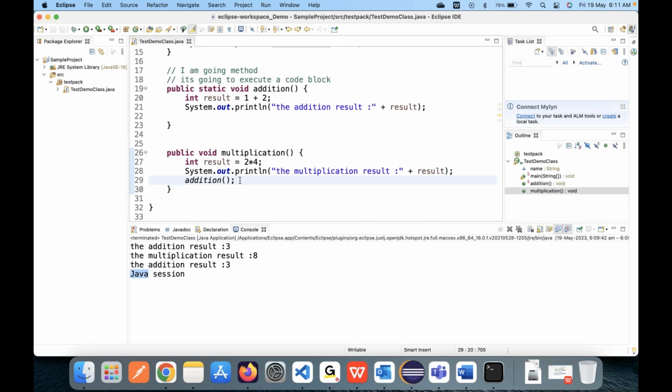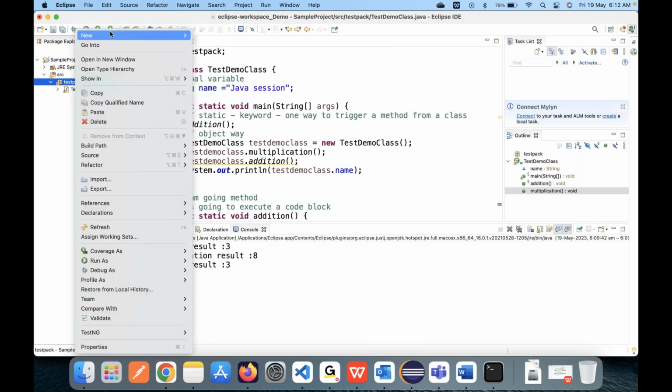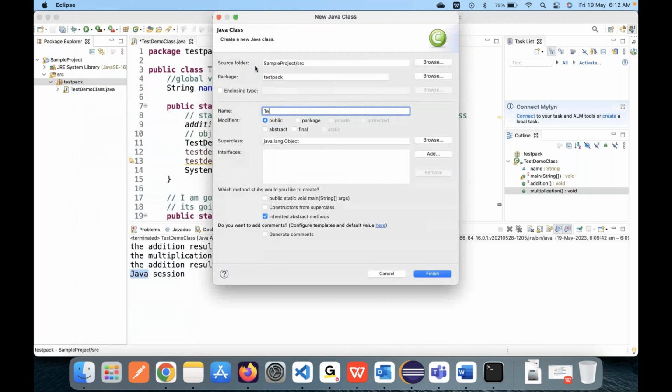So this is how your Java will be working. So you can have main method in one class and you can have multiple classes available and you can call it from there as well. For example, I can right click over here and I can create one more class as well, like say test demo class 1 without a main method. So let me create a method over here.